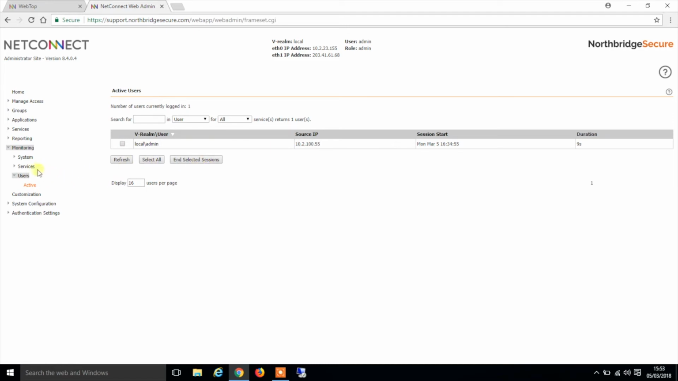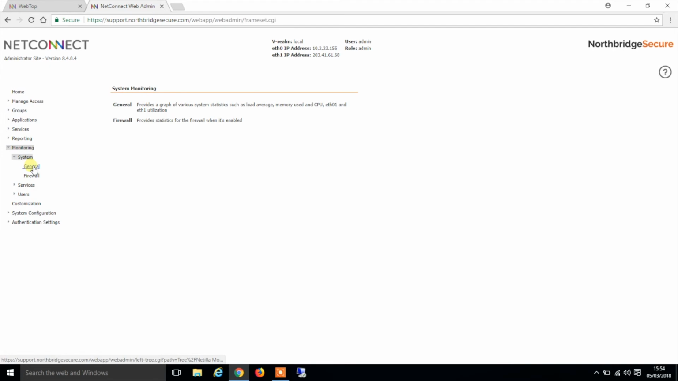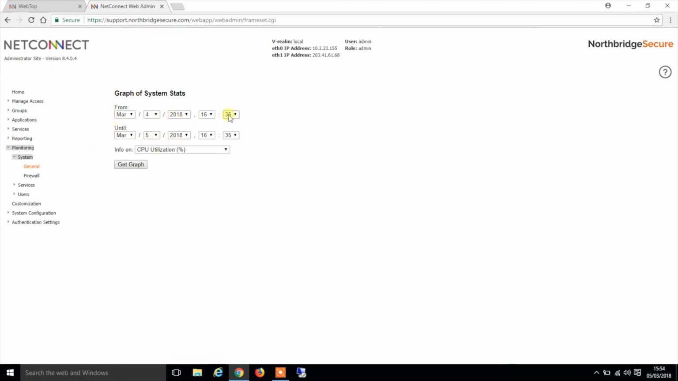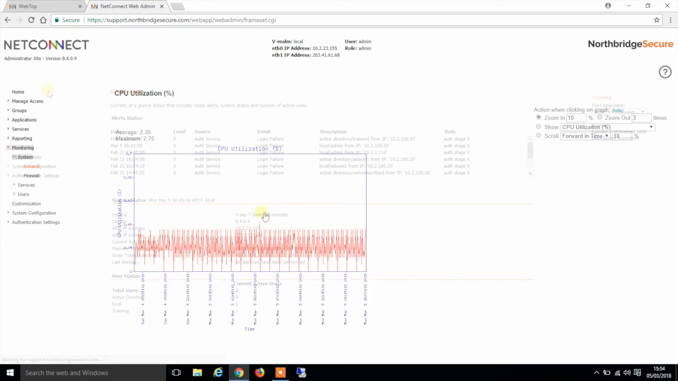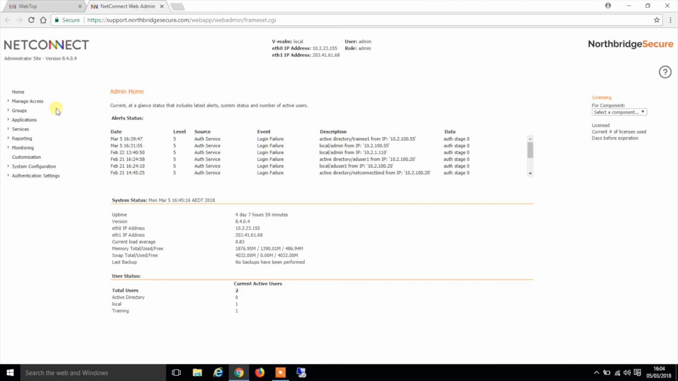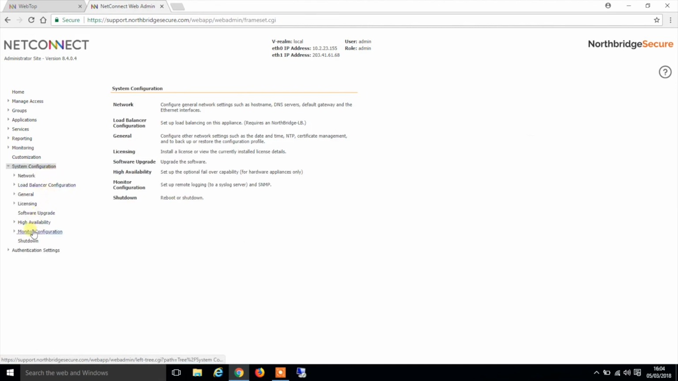If you move to System General, you'll be able to generate some graphs which provide specific information on your system utilization during specific periods. Feel free to explore the options here as needed. And finally, you can manually shut down and restart your server from the admin portal. Both of these options can be found under System Configuration, Shutdown.